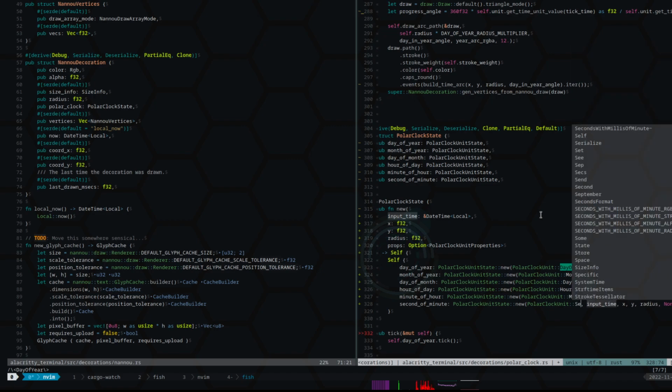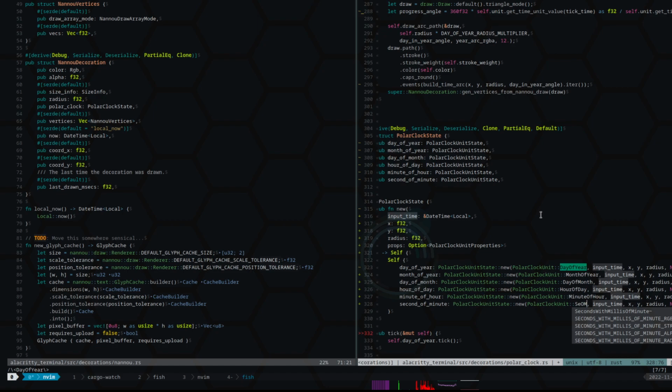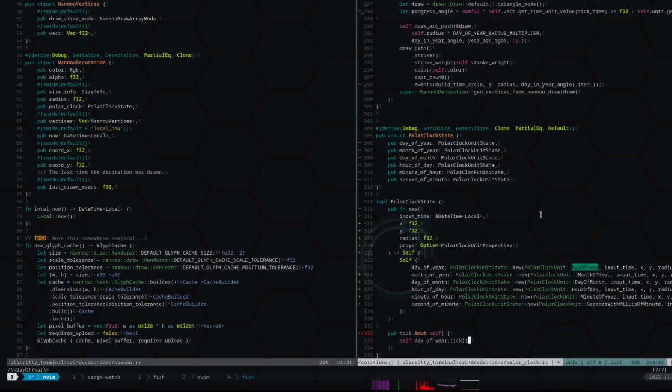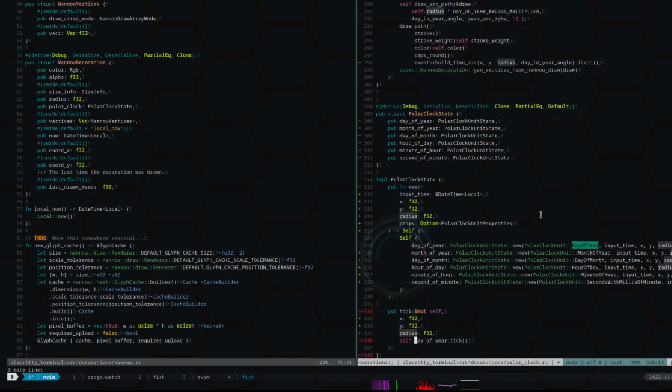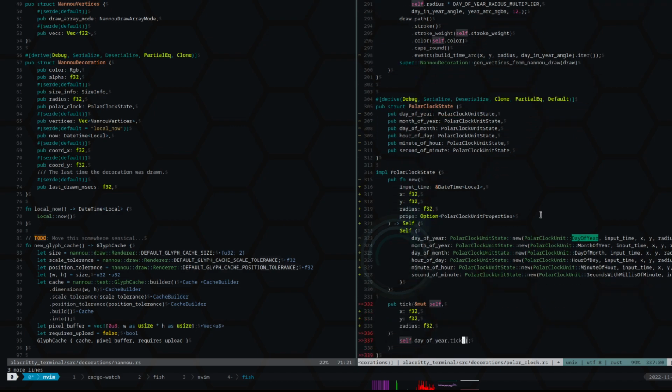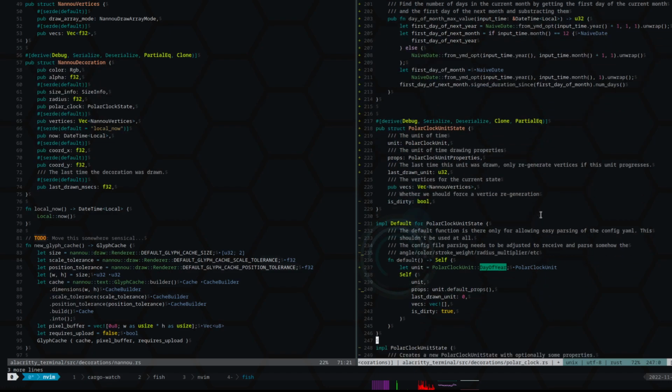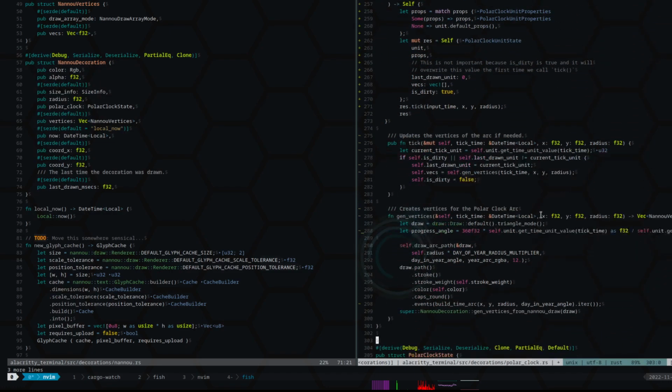And then this would be second of minute. Seconds with millis of minutes, something like that. Yeah. All right, so now we have the polar clock state. For the polar clock state, I think we're always gonna have to receive XY radius. So let's put this here. I'm gonna delete this part here, add a comma, and do this here, and then the tick for each one of. Do we have a tick already? That sounds weird. Probably won't. I hope we don't have ticks.